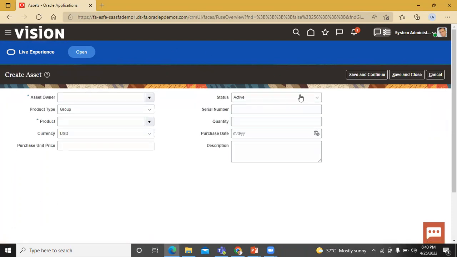So this is the form to create an asset. Now, asset owner. This is the owner of this asset. I'm going to select one owner from the list. I'm going to select this BISP. So this is the owner for this asset.